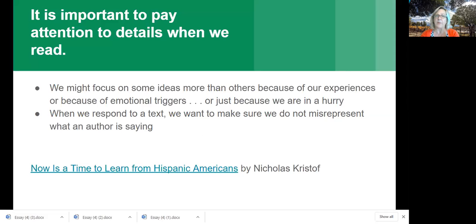But if we're going to write about them, it's important to check and double check to make sure that the author's name is spelled correctly, because it shows that you are paying attention to details, and it makes you seem more credible. So the thing that I wanted to stress is how it's important to pay attention to details when we read.